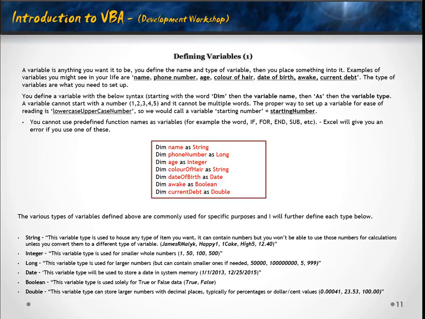You define a variable with the below syntax, starting with the word dim. And honestly, I can't remember what dim stands for. I think it's dimensionalize, which doesn't mean a lot to anybody. Then the variable name, then as, then the variable type.